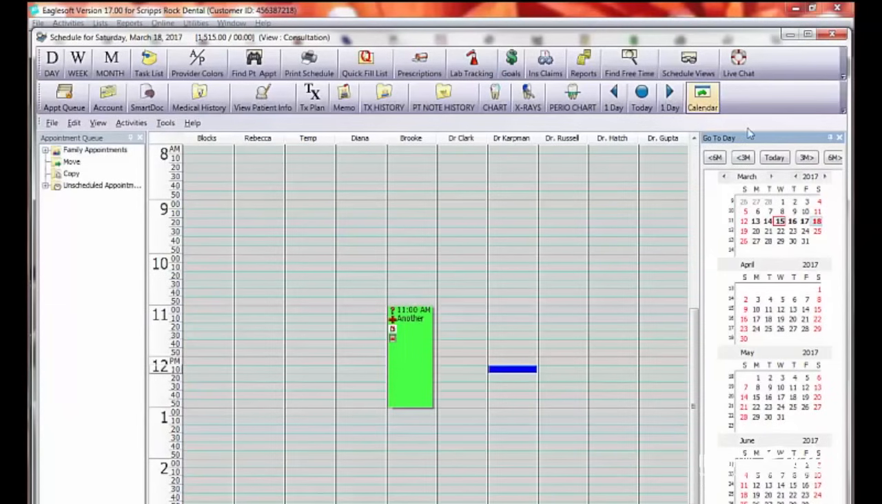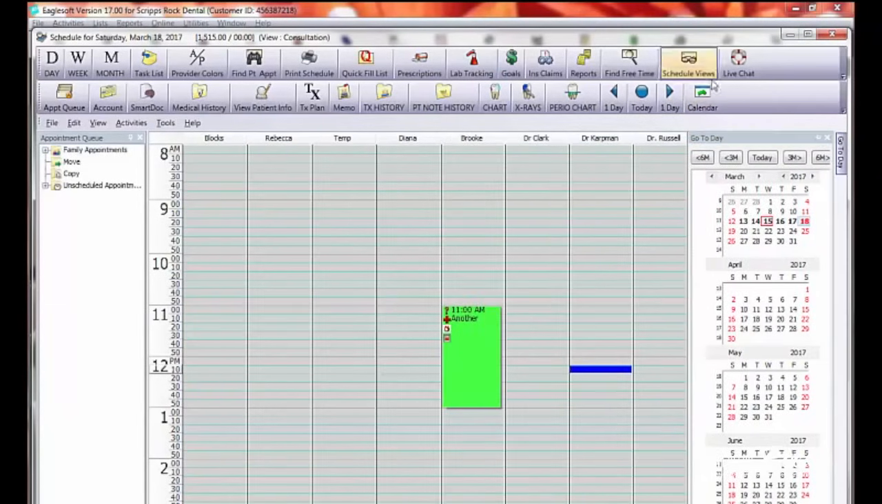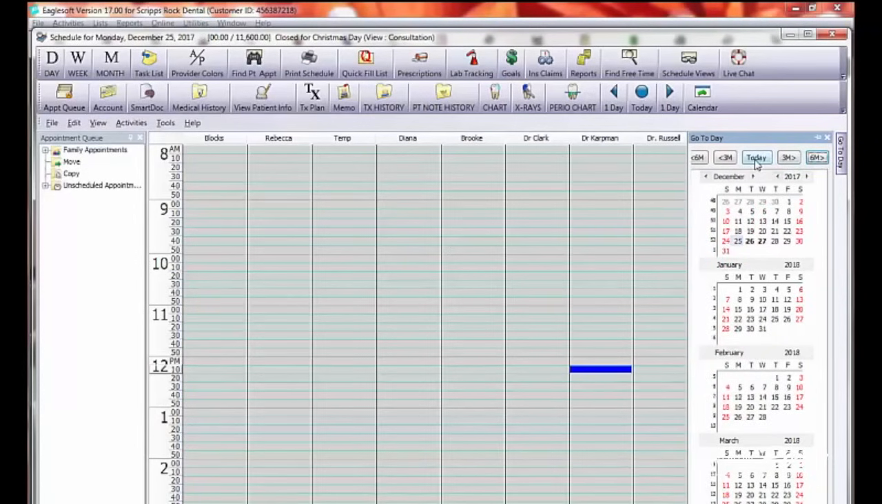You also have this calendar. So if this calendar wasn't here, you can click on calendar, and now the calendar is going to come up, which is going to give you the ability to click on a certain day, so you can move forward to a certain day, or you can move forward 3 months or 6 months at a time.